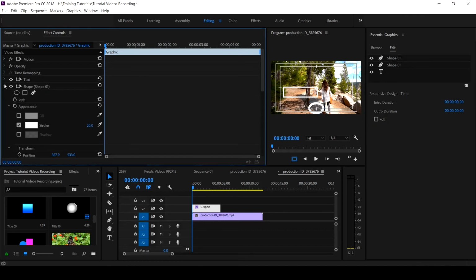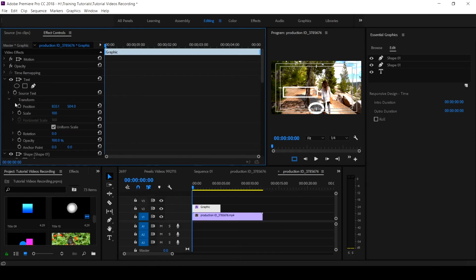So look at the test function that we created. When you click on the test, these are the features that are in it. You have the source text, you have your transform. If you've not seen the tutorial on how the transform effect works, you can hit the notification icon at the top right corner of your screen to see that tutorial. These are how it works. These are for creating animation with your essential graphics.